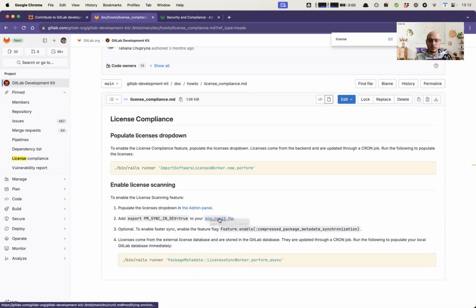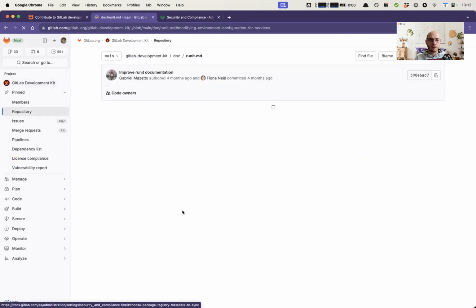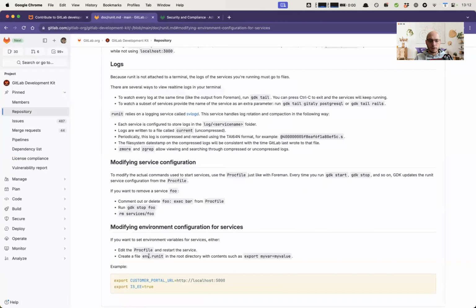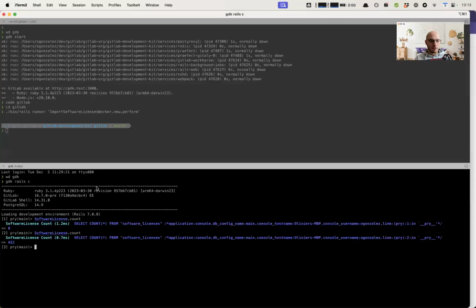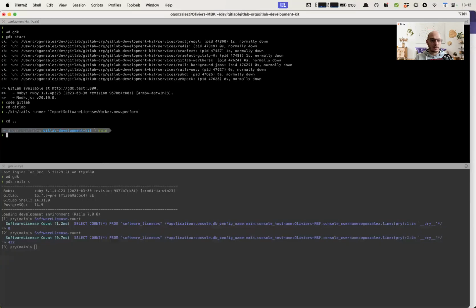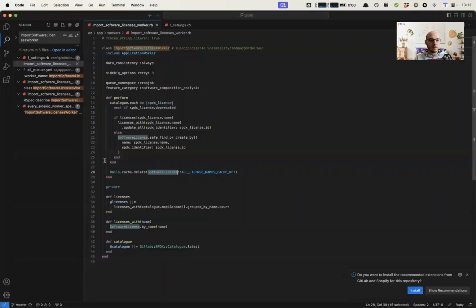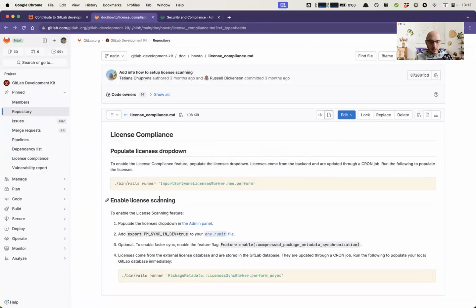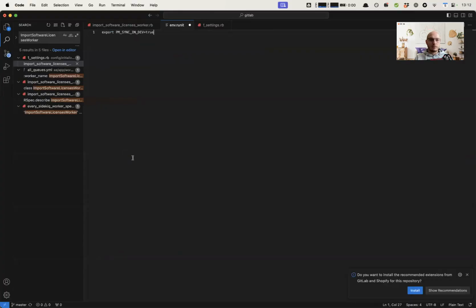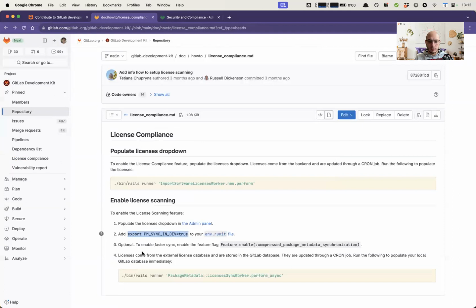So for that, you need to configure a runit file. The runit file is something you have to put into the root directory of your GDK, and the syntax is as shown here. You just add some export commands for the variable you want to configure. So let's add this runit file, and we want to export this variable to enable the sync. All right.